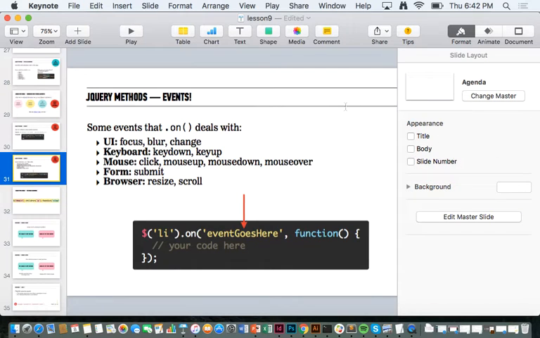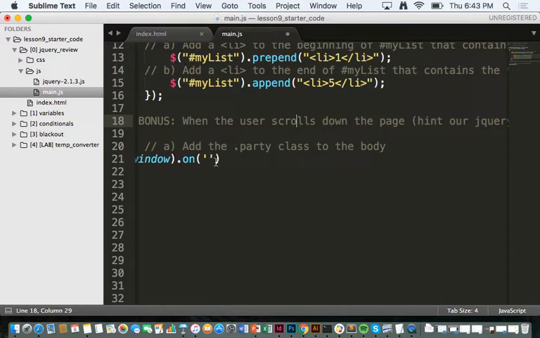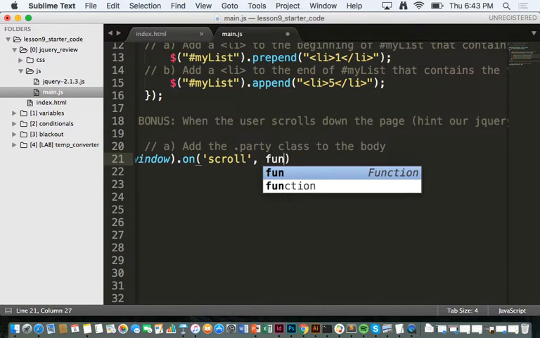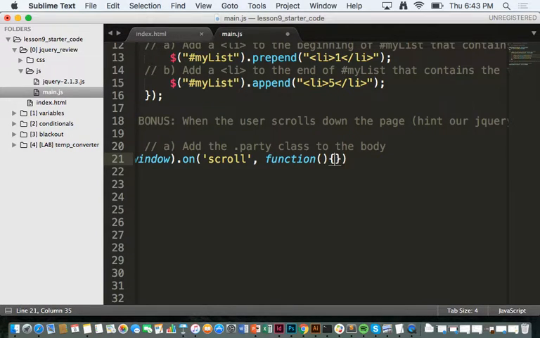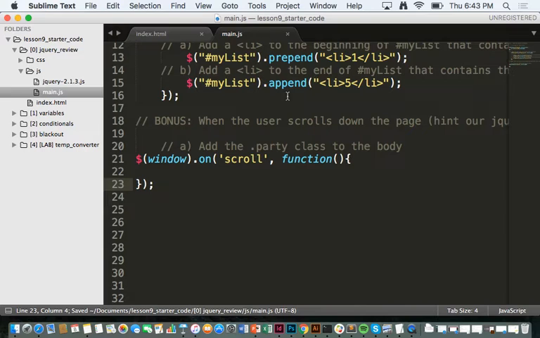No, I could just type. Oh, yeah, I think they're just looking for scroll in here. So I'm going to type in scroll, and then I'm going to tell it what to do. So to do that, I need to do function, and now I need to tell it what to do. So in this case, I'm going to add the party class to the body. So how would I do that?